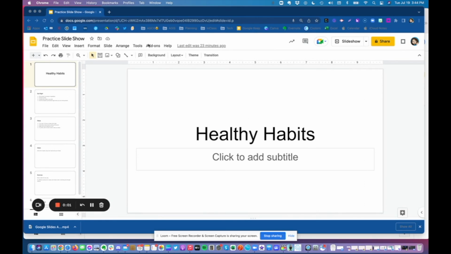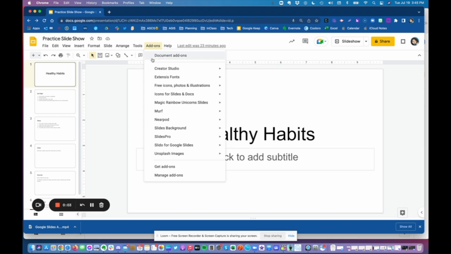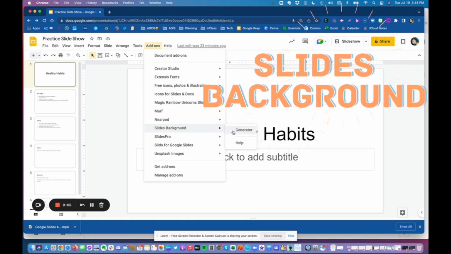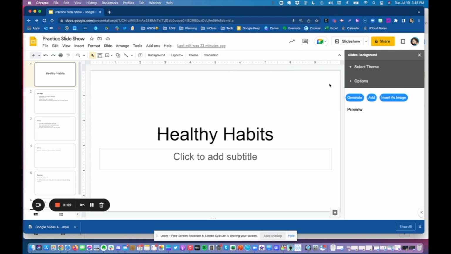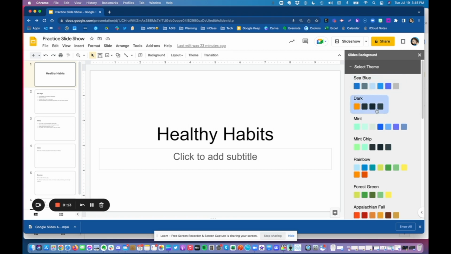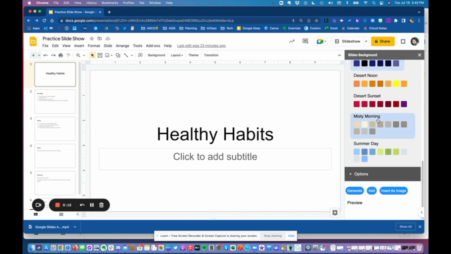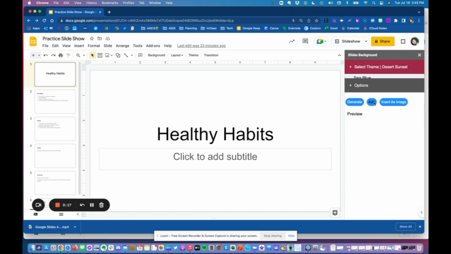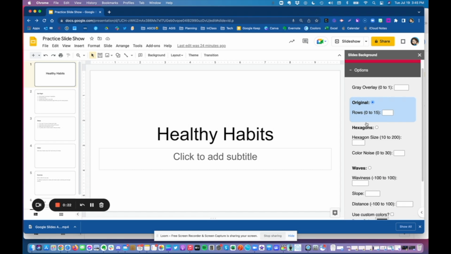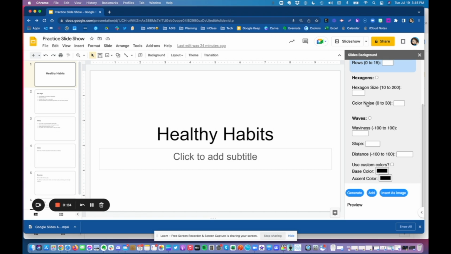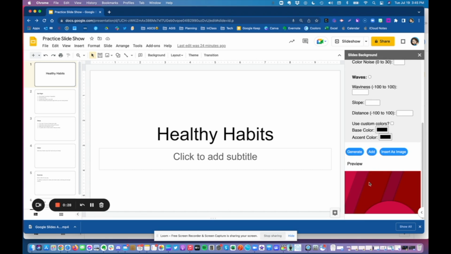The first add-on I want to go over is called Slide Background. If you watched my last video, I showed you some sites you can go to get templates. This allows you to create more interesting backgrounds on your own. So you can select a color theme, and let's select this one. And then they have different options. The original is great. Then you can try hexagons, waves. Hit generate, and you can see what it looks like here.